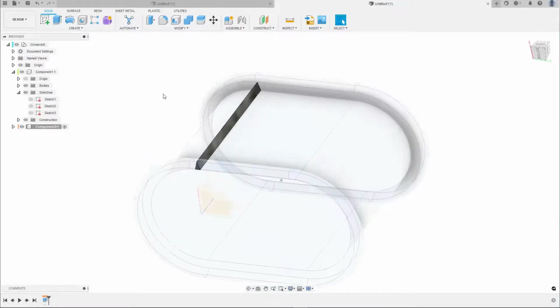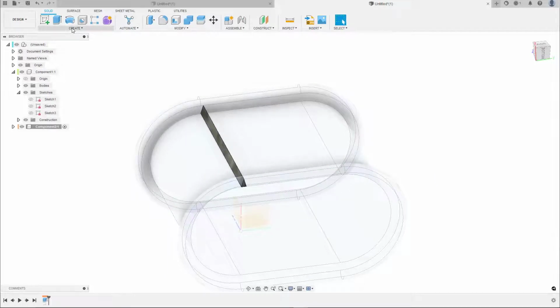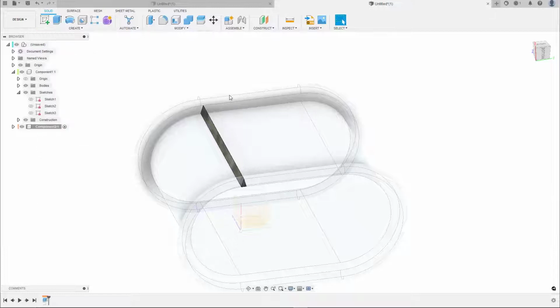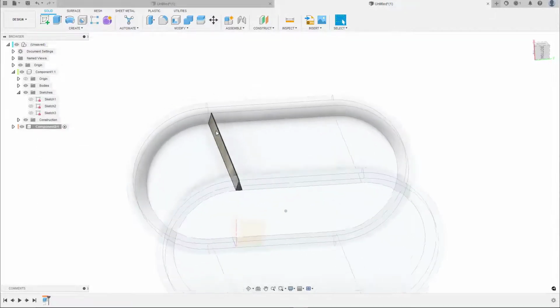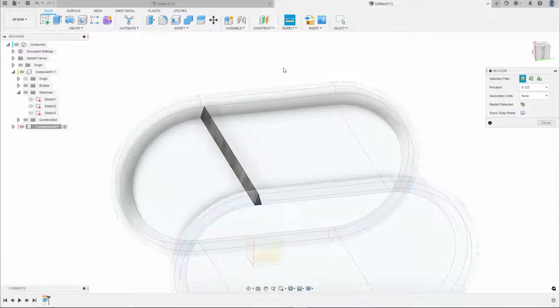So now what we're going to do is a path. It's a pattern along a path, basically. But before that, we have to figure out how many of them we need. So we're going to use the inspect function. I'm going to choose this line here. So now I know it's 40 millimeters.